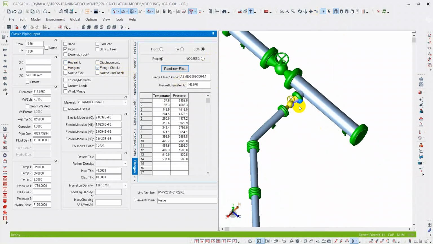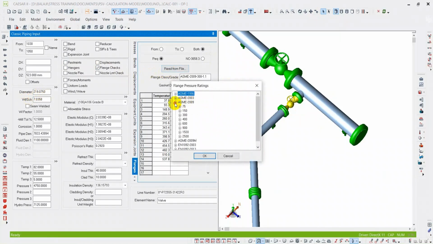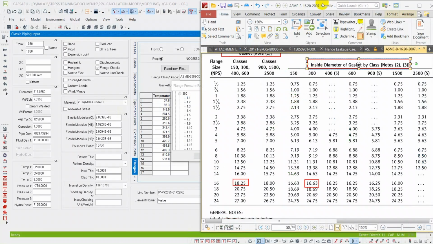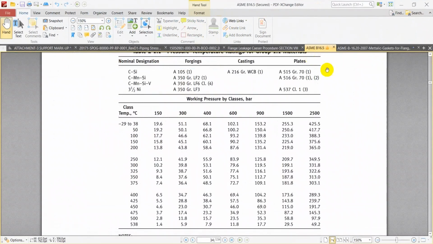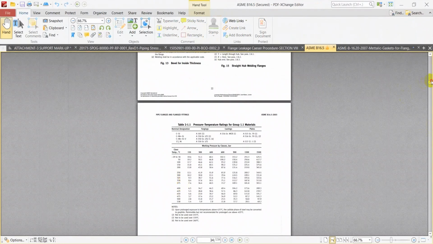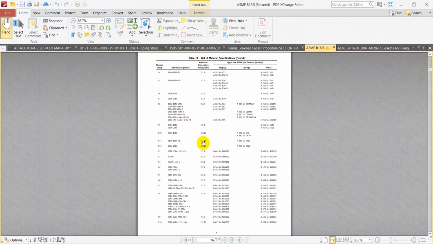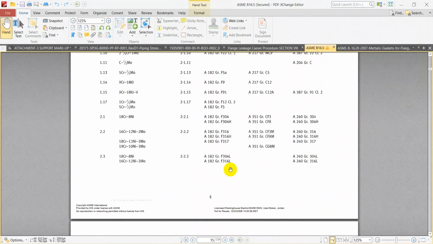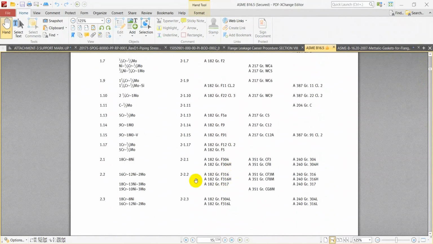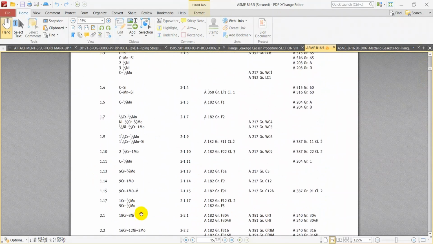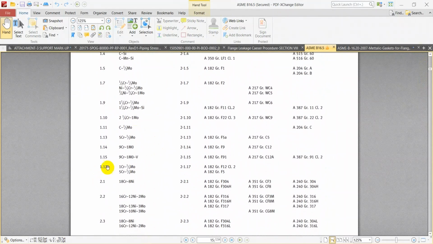Here the line size has been changed. Line size is 18. So you select read from file 2.9 and it is 300 rating and it is the same material only. That's why I'm selecting 1.1. If it is stainless steel, then you have to select the appropriate material of stainless steel. For example, your stainless steel material A182 F316, then you have to select 2.2. Material group is 2.2.